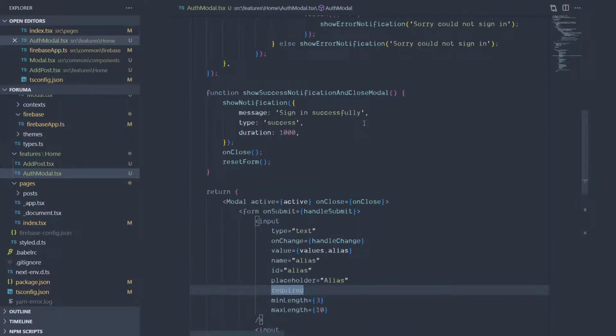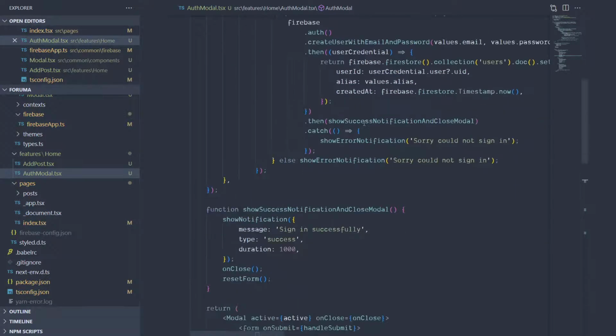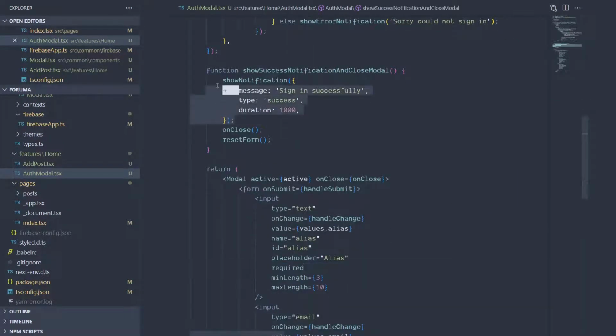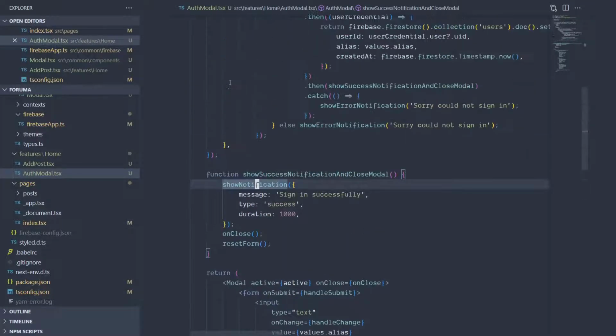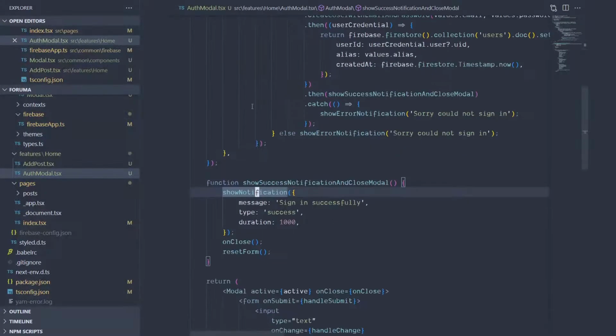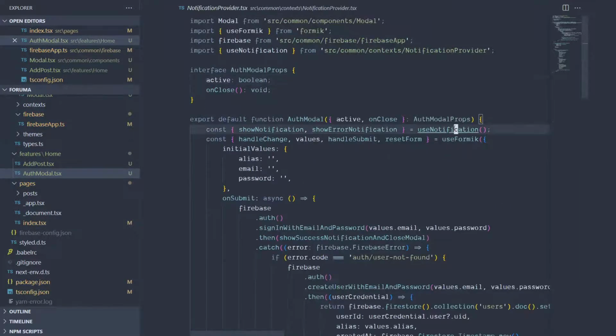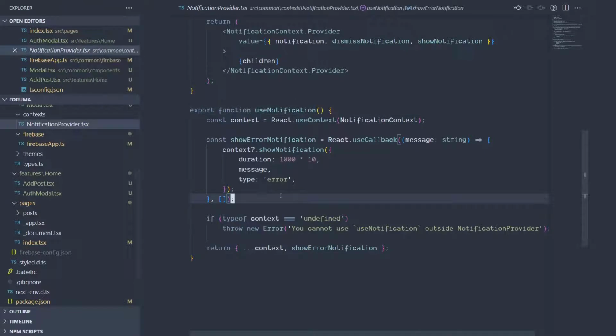That's beautifully done. Now, I think we'll be using a lot of success messages, right? So let's create a notification for that. Let's go and click that. Well, that's awesome.